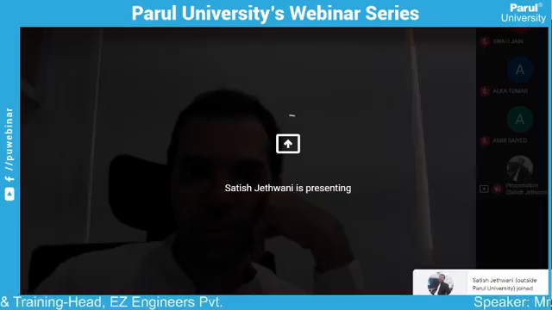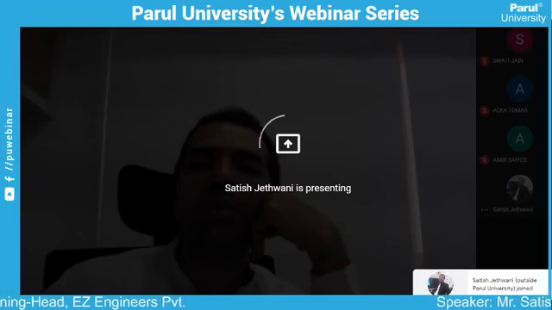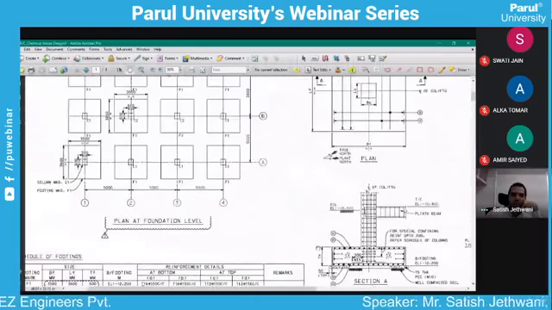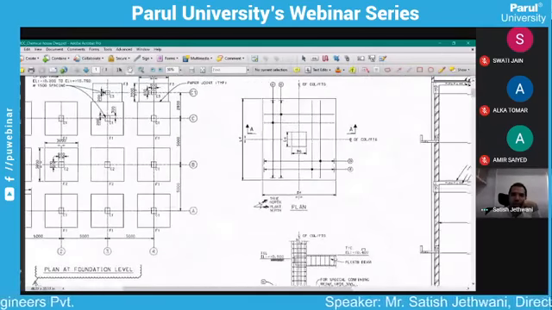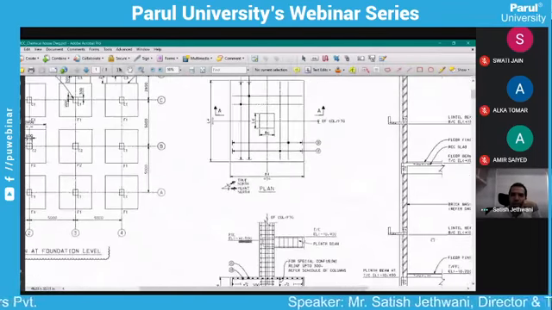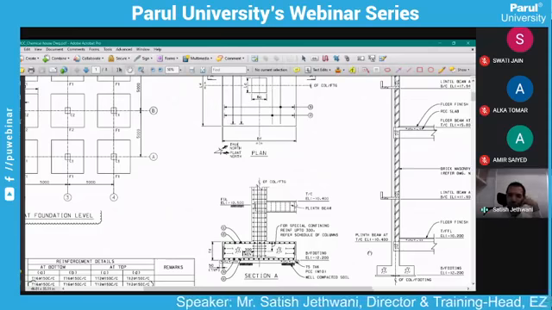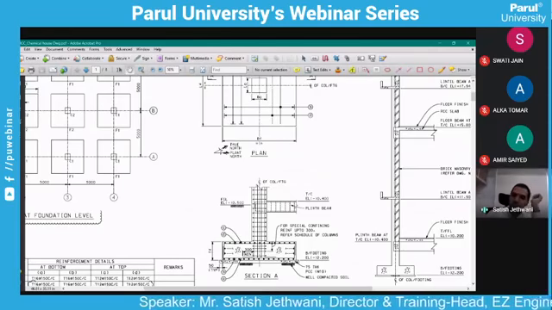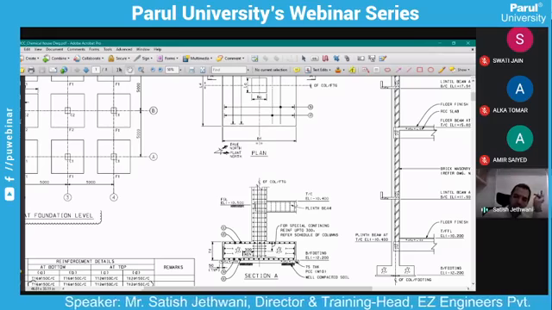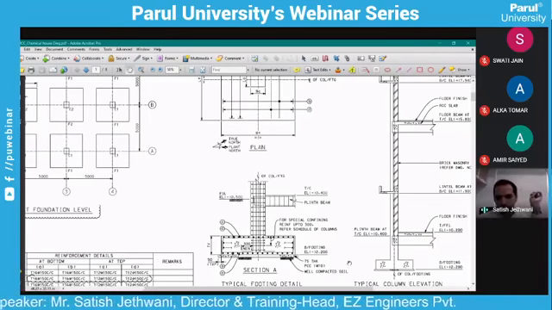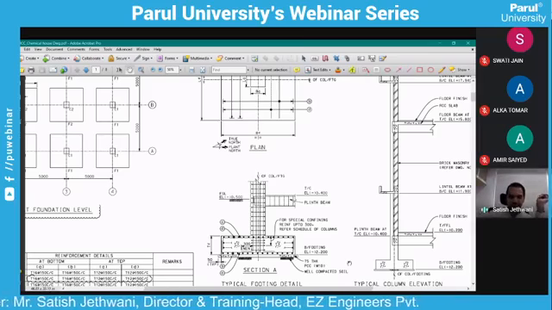See friends, this is the drawing prepared in AutoCAD. This drawing is based on the input of the structure engineer. This drawing will be prepared by a draftsman. The qualification required for preparing this drawing is diploma or ITI.